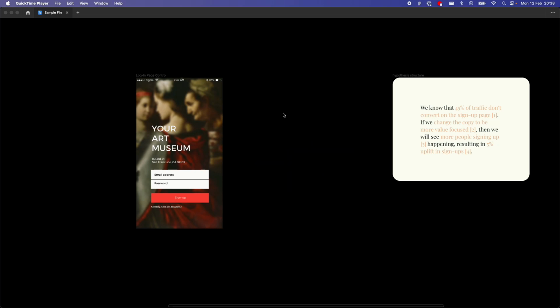We've tried to understand the problem a bit better. We've come up with some ideas, and we've landed on changing the copy to be more value focused. So we believe that changing the copy to be more value focused will see more people signing up. And this will result in a 5% uplift in sign-ups. Like I said, let's not dwell on the numbers. These are all fudge numbers by me, but should give you an idea.